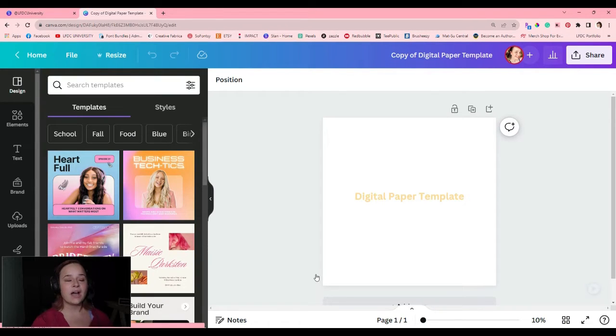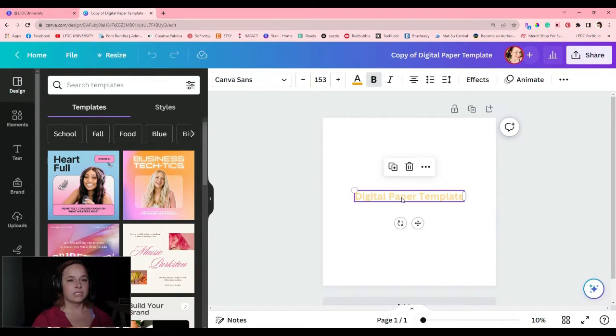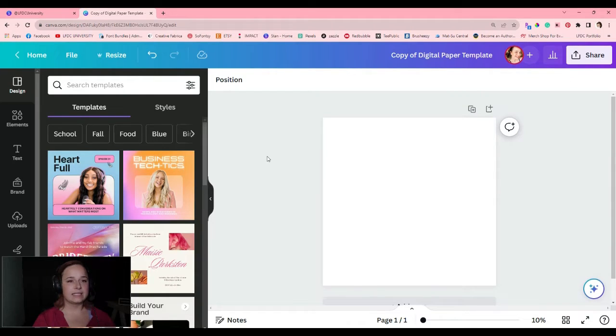So it could not be any easier, okay? So here we have it right here. Now I have added right here where it says digital paper template. I've put that on every single one so that you for sure already know that this is the template you're going to want to have. Just reiterating that this is the one. So we're just going to go ahead and select and delete.